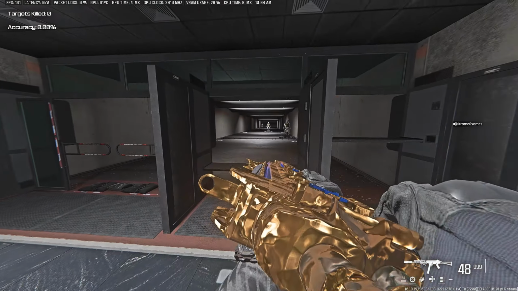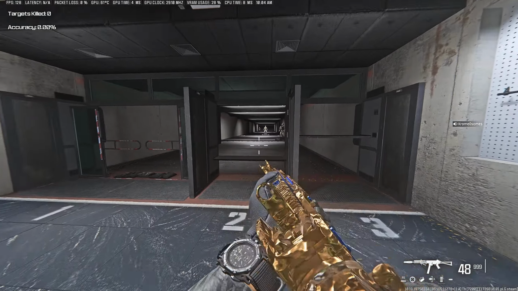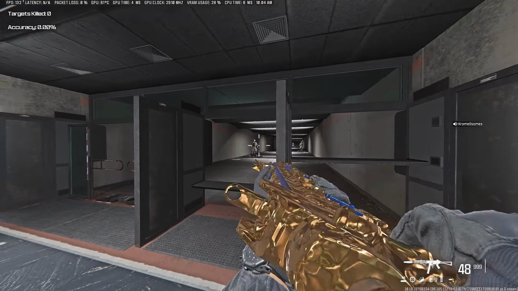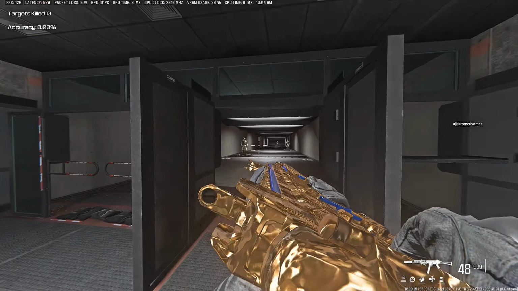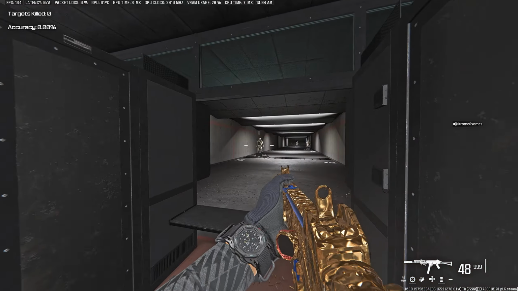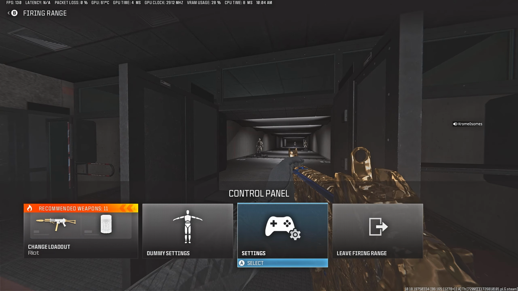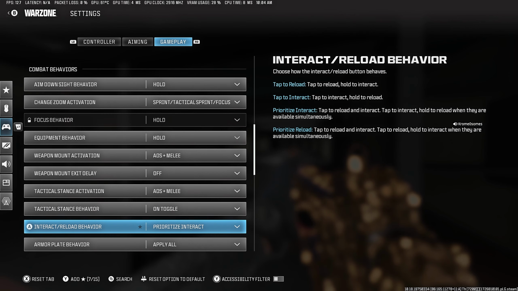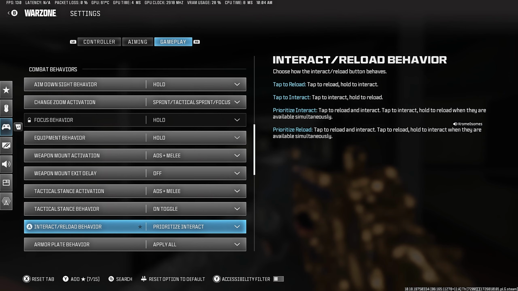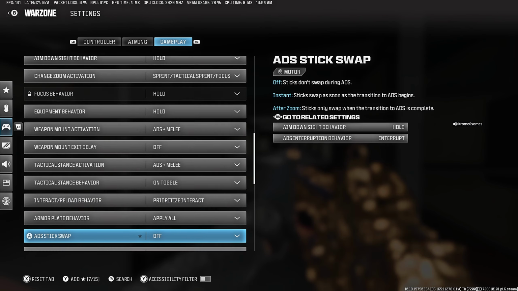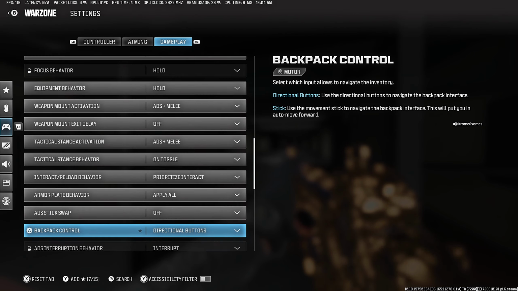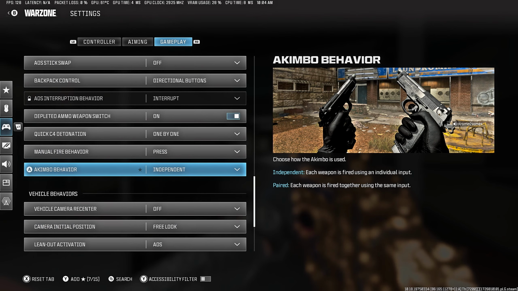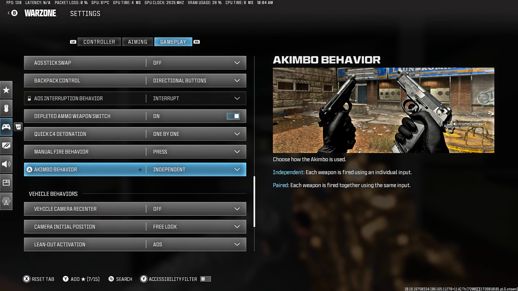I changed the tactical stance to ADS plus melee because it's way faster. I can switch on the go. So if I wanted to switch it with shotguns, I can just tap it and I can switch rather than having to press D-pad, which is taking my finger off my stick. So that's what I use. Tactical stance is on toggle. Prioritize reload, everyone runs that. Apply all armor plates, and that's basically everything is the same.